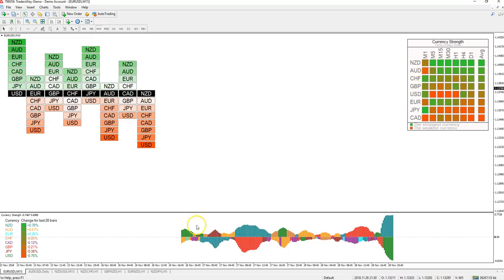What it does is show you some history. You can go farther back if you want to see more of the history. This specifically is for the 15-minute time frame. So the combination of all three of them is really the only thing you're ever going to need to see as far as currency strength goes.